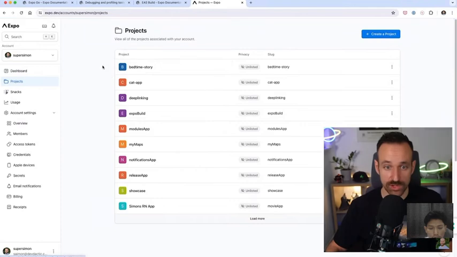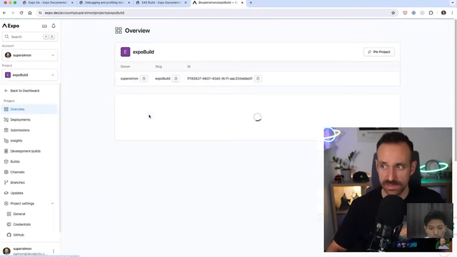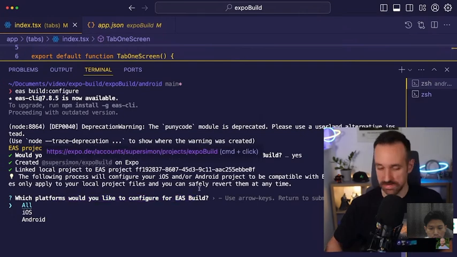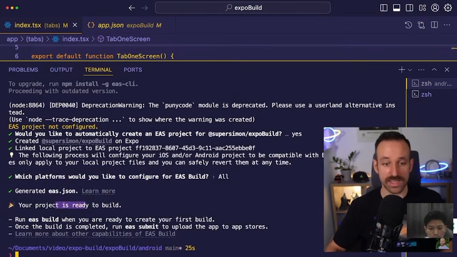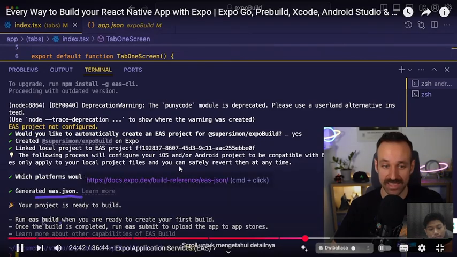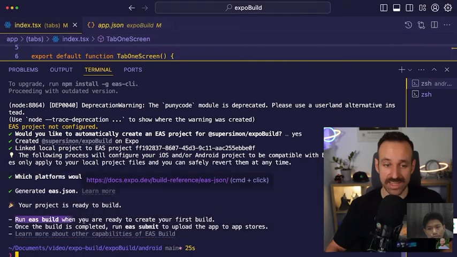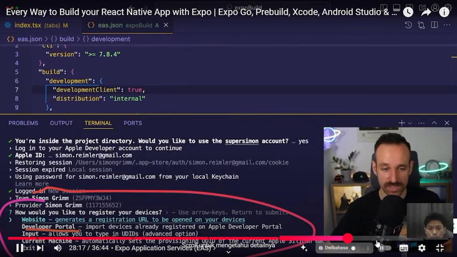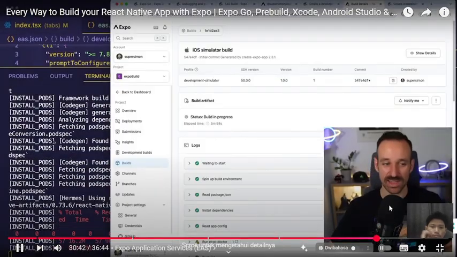So if I go under projects, what did I call this right now? I think I called this Expo Build, right? At least I hope so. Okay, which platform would you like to configure? Let's say all. Alrighty then, your project is ready to build. It generated an EAS JSON. We're gonna have to look at that in a second. And I can now run EAS build when you're ready to create your first build. All right, you can have import stuff, use EAS or other tools.